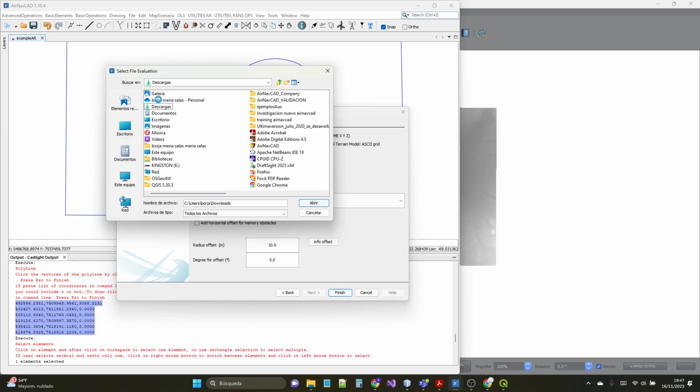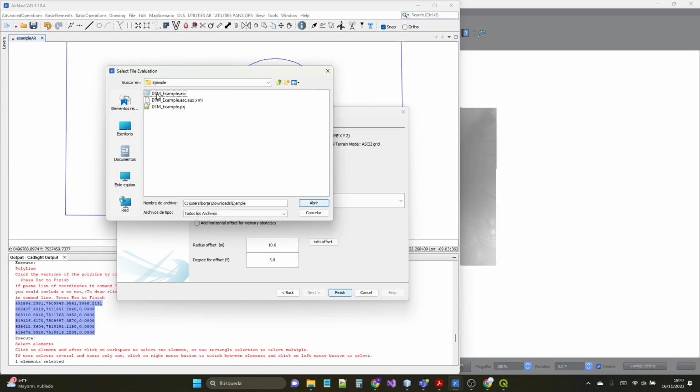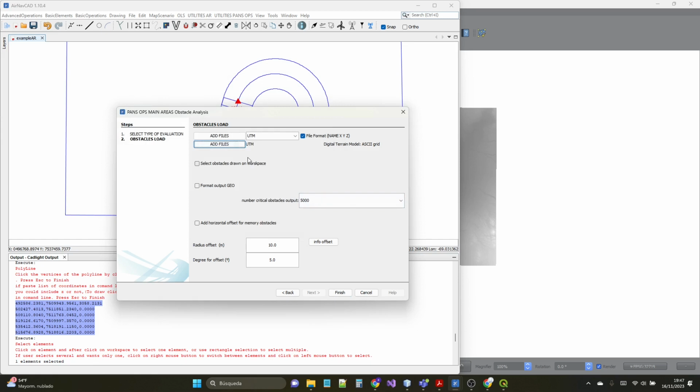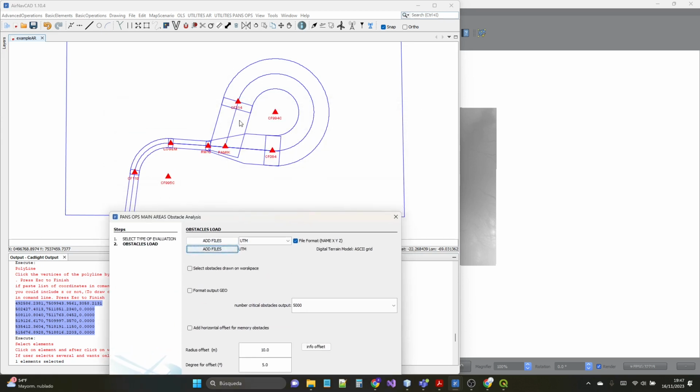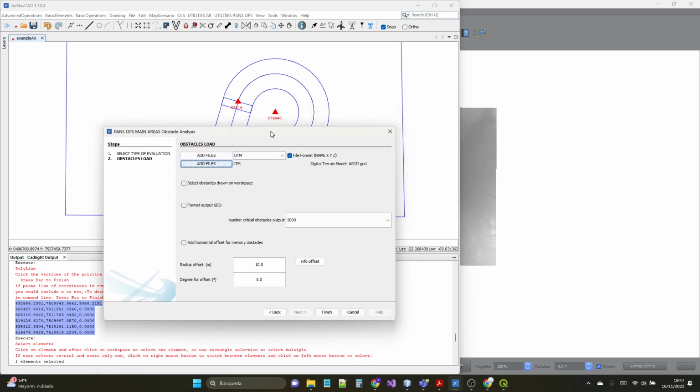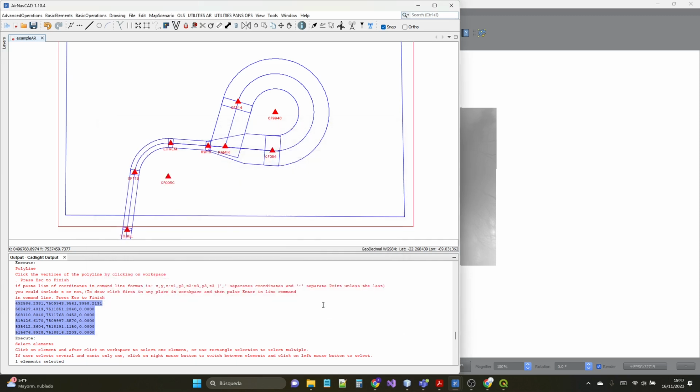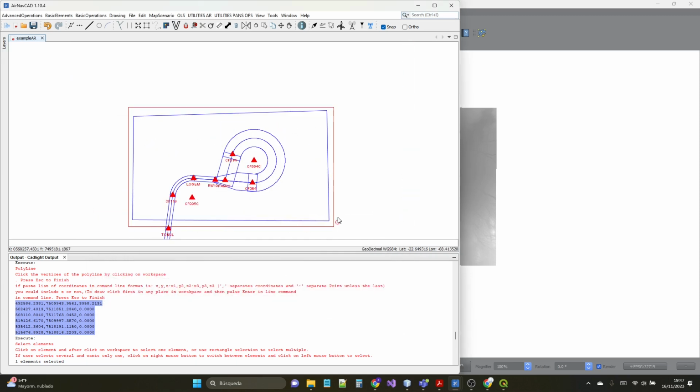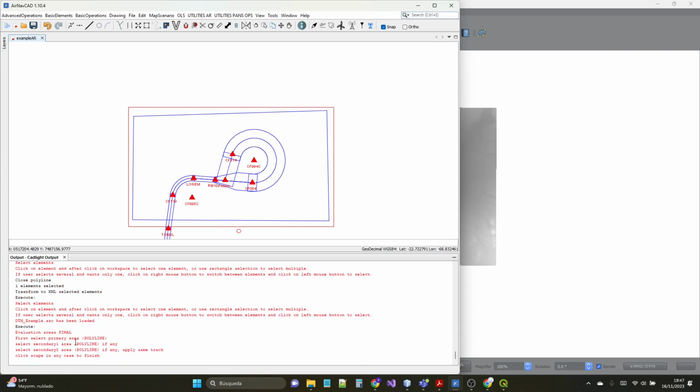downloads, sample, DTM, we open. Also include if we have obstacles from AAP, in this case we don't have, and other files that you have in this format or in this format, etc. And please finish. And as you can see, we can see the limit of the terrain. Now we have to select the primary areas.